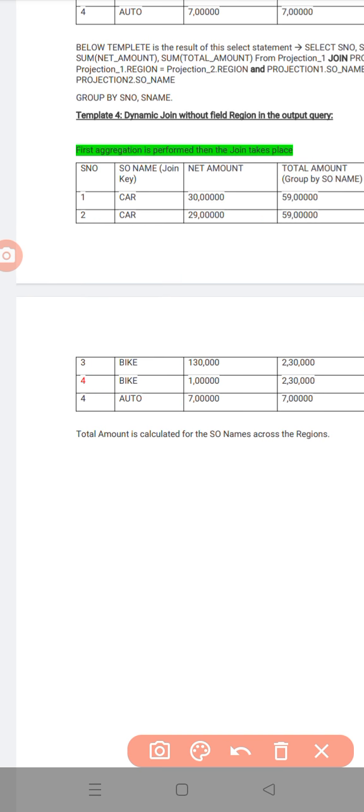So this is what dynamic join is all about. It also improves the performance. Every time it does not go to the join with all the key fields; it aggregates only upon the displayed joined columns. And the dynamic join also gives the accurate output result.